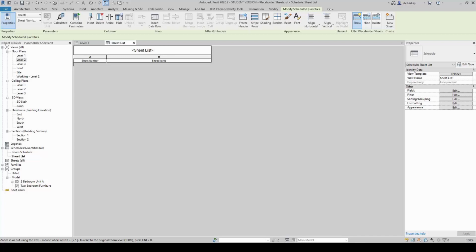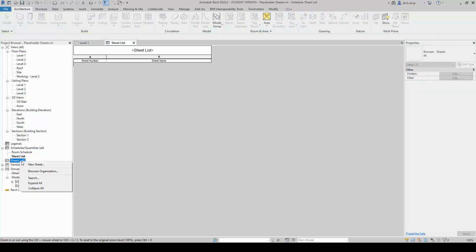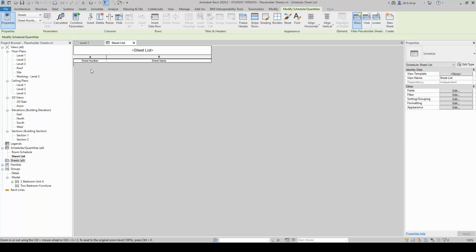I'm in a view here called Placeholder Sheets, and this project does not have any sheets yet. I'm going to use the Placeholder Sheets technique to add the sheets to this project. As you can see, this project doesn't have any sheets created yet. So instead of going to the sheets here and creating them one new sheet at a time, I am going to simply add them from here.